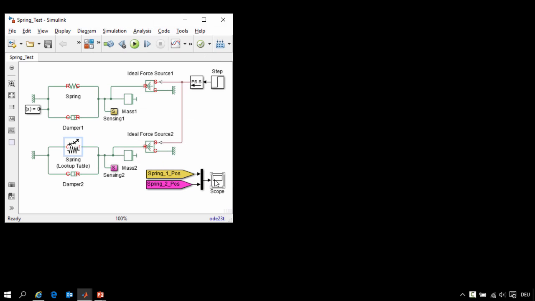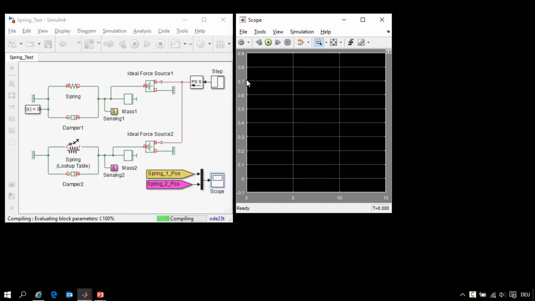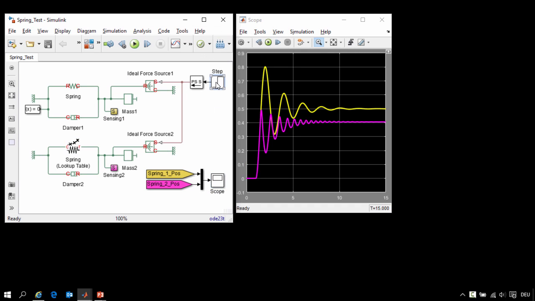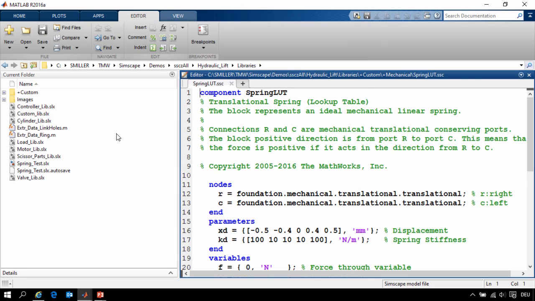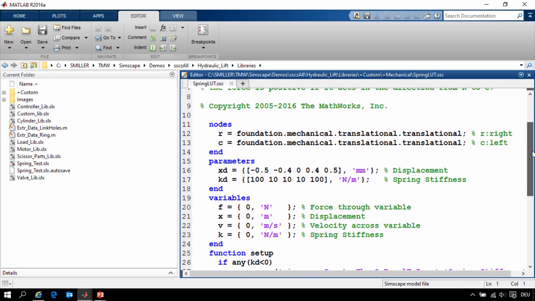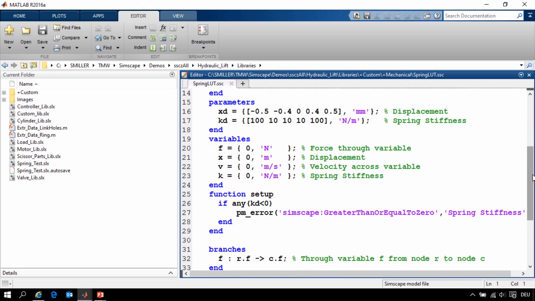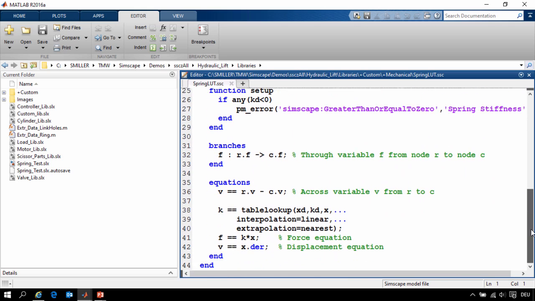When we run the simulation, we can see how the springs behave. Each spring is subjected to the same input force at 1 second, and we can see that at deflections above 0.4 millimeters, the spring behavior differs. If we double-click on the spring and click on the source code link, we can see the Simscape language source code that is used to define this component, including parameters, variables, and the equations themselves. We'll go through the Simscape language source code in more detail so that you can see how the component is defined.